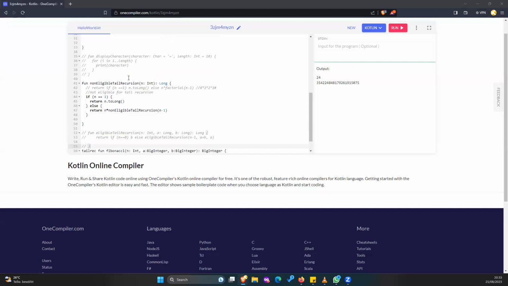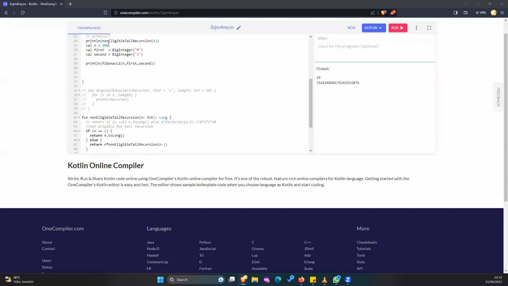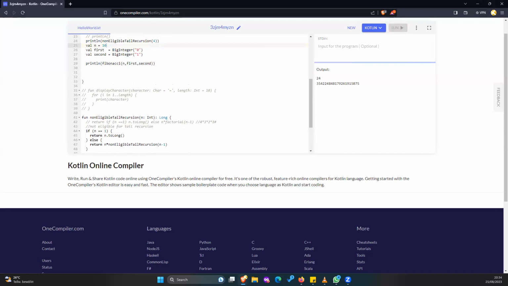So let's say we do it for 10. Like I said, you can just go read up on the Fibonacci series. It's not really what I'm going to be explaining here. So for 10 it gives you 55. That's the 10th term of the Fibonacci series, which is 55. That's basically that.